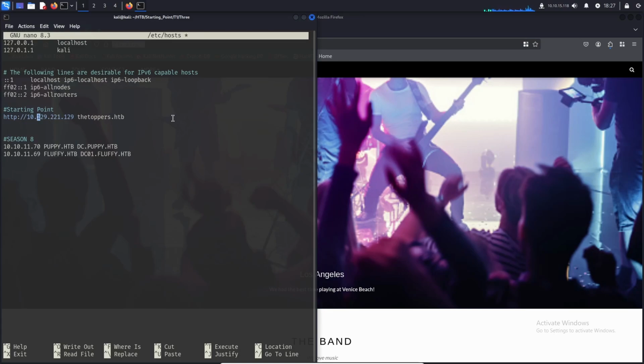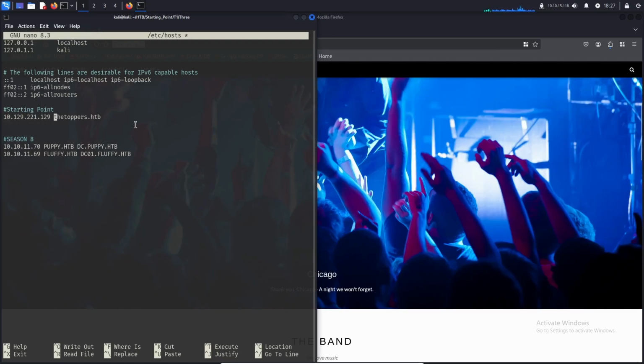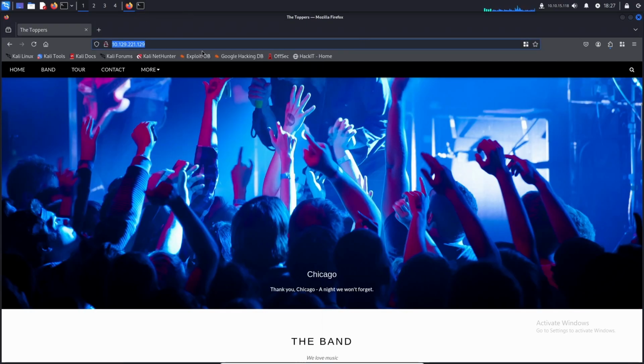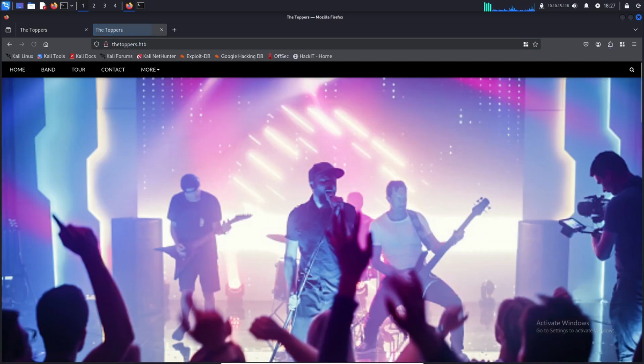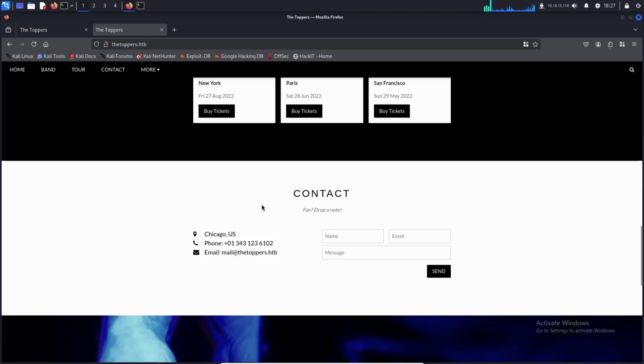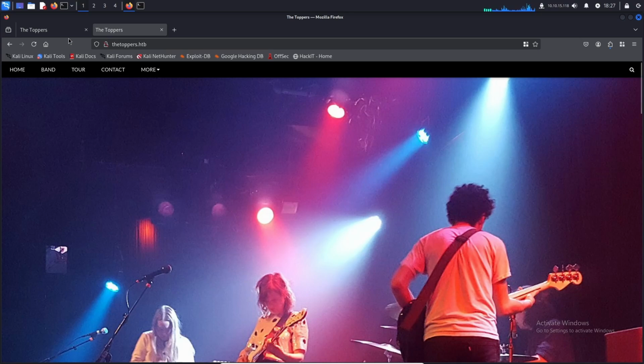Not the entire URL, just the IP. So 10.129.221.129, and that maps to the toppers.htb. I'll save that. And then if we open a new tab and go to the toppers.htb, we'll see that the same page resolves. So that's just a quick review of the /etc/hosts file.